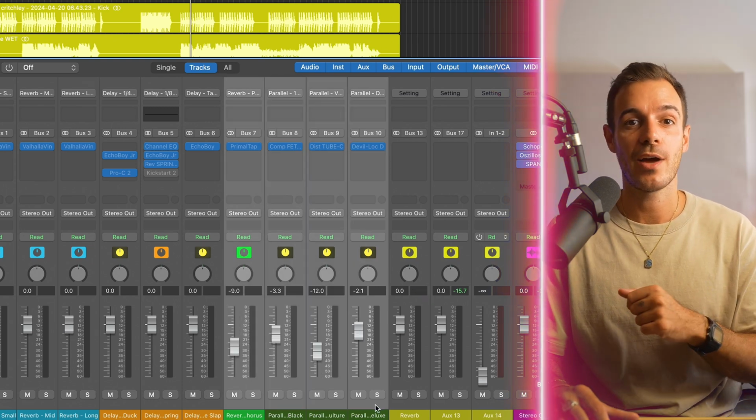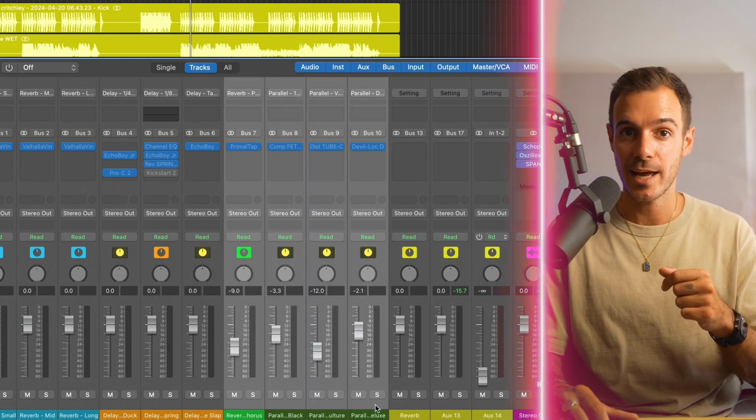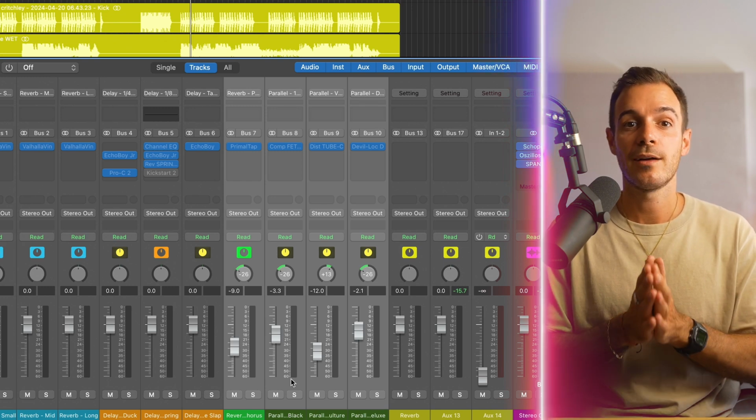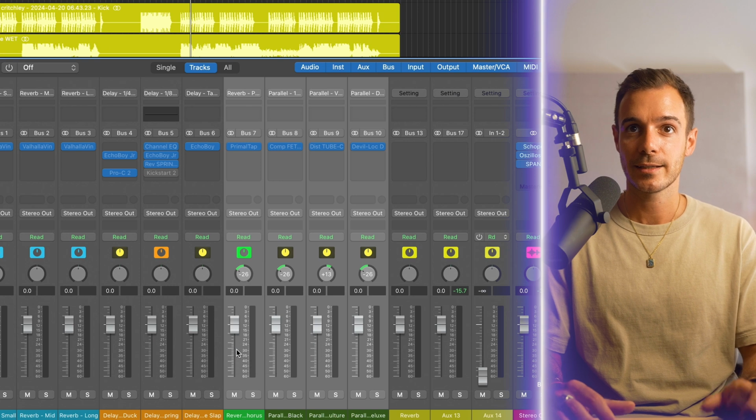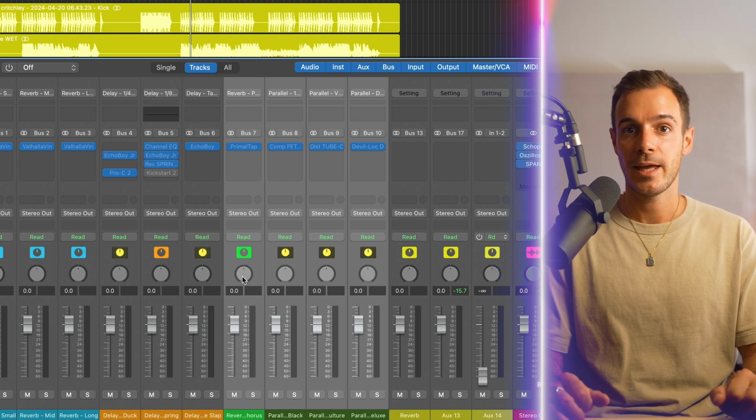This also works if you have a selection of parameters that you're looking to reset. For example, I have these channels which all have different volumes and panning. I have them selected and then I hold Option, click, they reset to 0, and exactly the same for the panning. This shortcut doesn't just apply to the mixer, it also works with all the other Logic plugins.